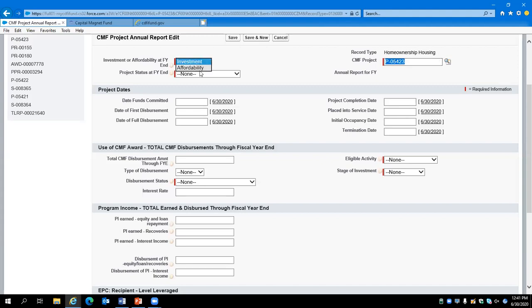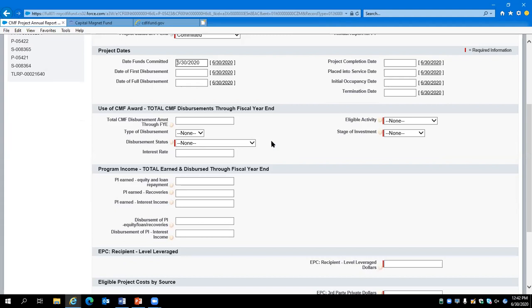Starting off, you must indicate whether the project is an investment or affordability. You will select affordability once the project has reached initial occupancy. For this project, we have only issued a commitment. We have not dispersed any funds. The home buyer has not closed or moved in, so we will leave the project status as committed. Then we will enter our commitment date. We have not dispersed any funds, so these other dates we will leave blank.